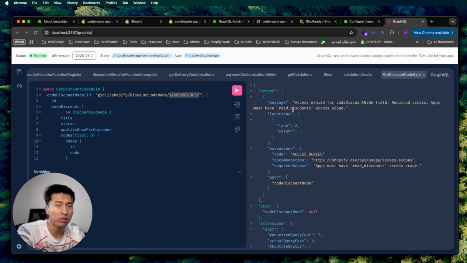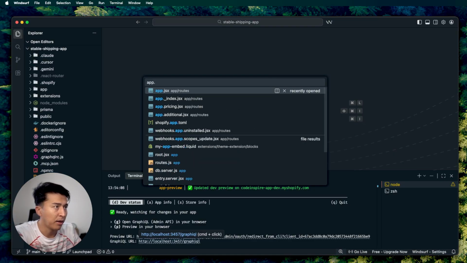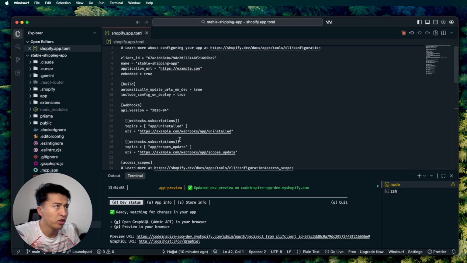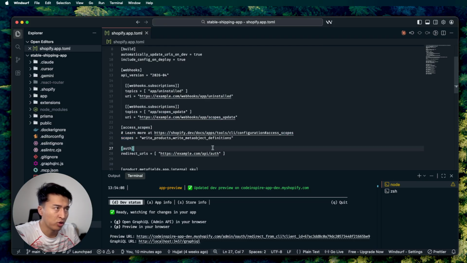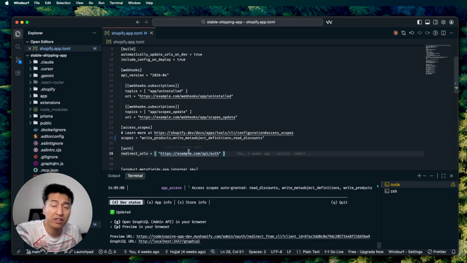If you change your scope, Shopify will automatically let the user know that the app was updated and they have to approve to get the scope. In development mode, you don't see this modal. For example, if I copy this, I come to my code editor, I open the app.toml file, and here under the scopes, I can write this read discount scope. If I save this, since this is running on development, it automatically gives me the access.